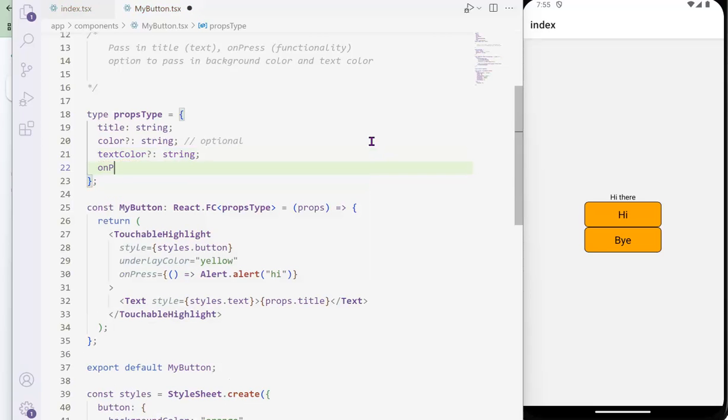And then lastly, we're going to do the onPress. And for the onPress, we are telling the component that we're passing in a function. So we're going to say we're taking a function with no parameters, and this function is going to return nothing. So it is a no parameter void function.